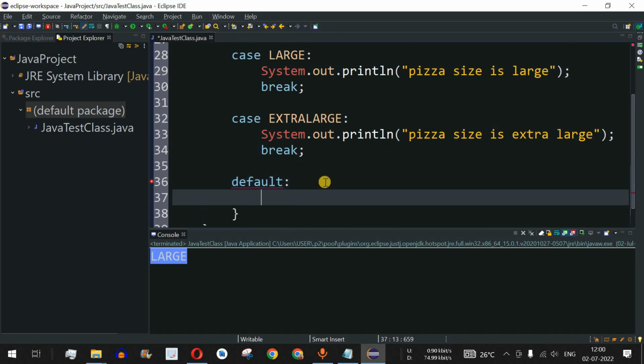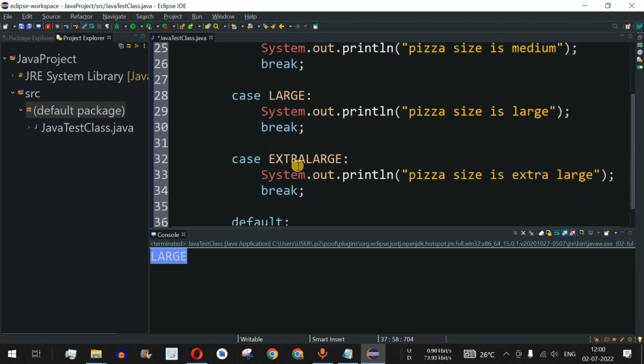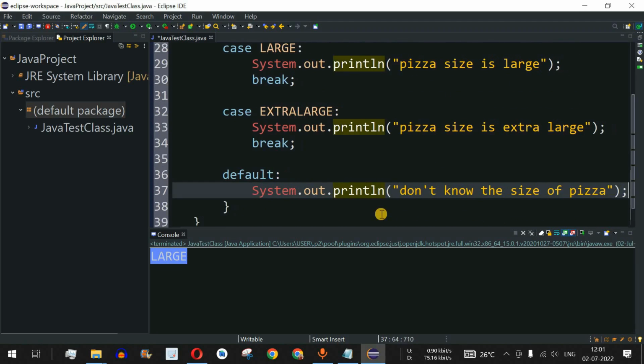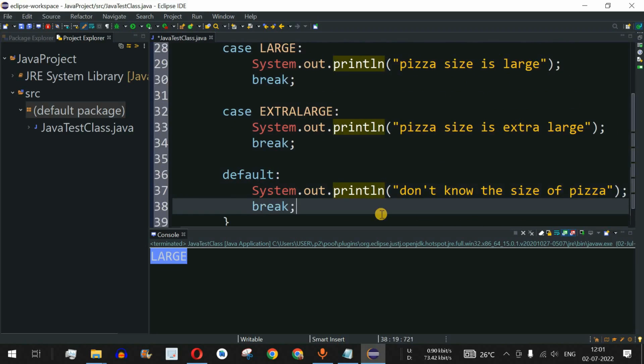So we have default, and what it will do is it will print a statement and it will say don't know the size of pizza. So guys, it will say don't know the size of pizza if it is some other value apart from these values over here. And then after this default statement, we will have the break statement over here.